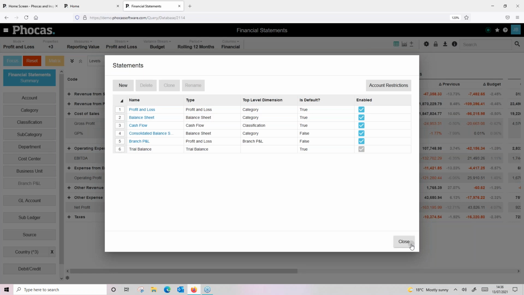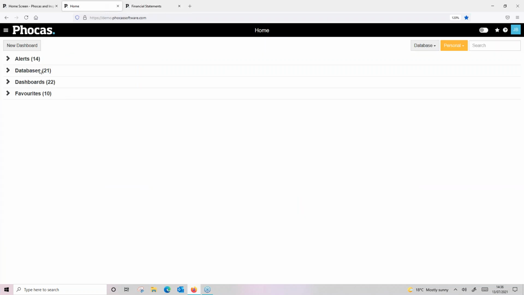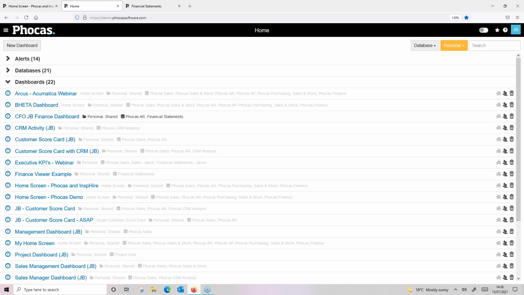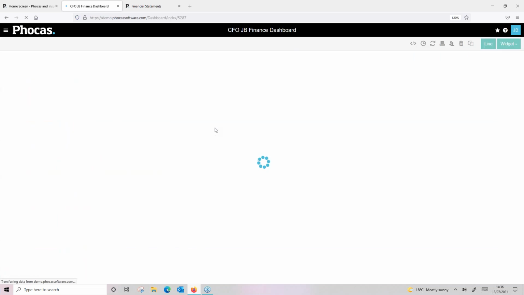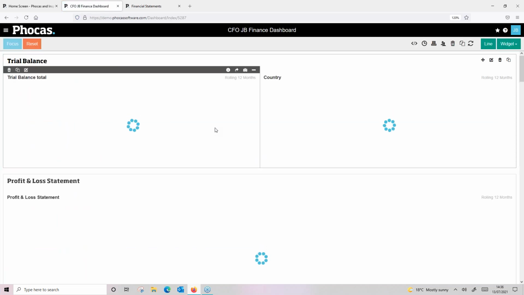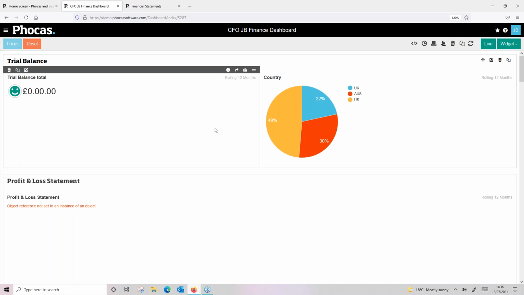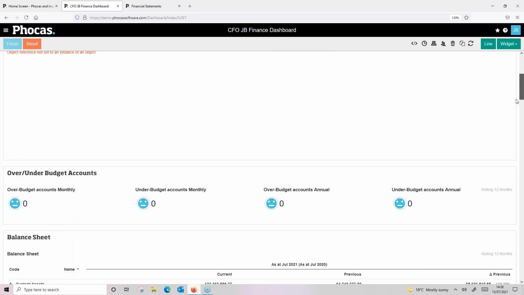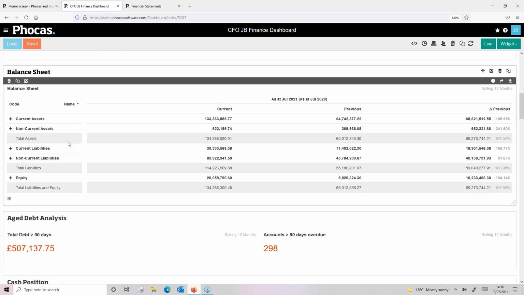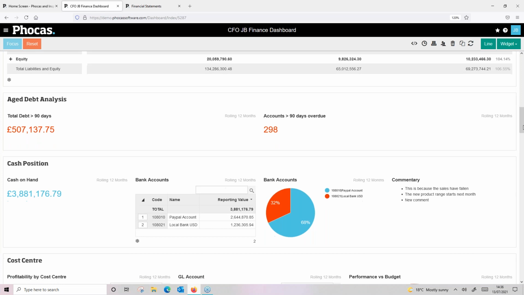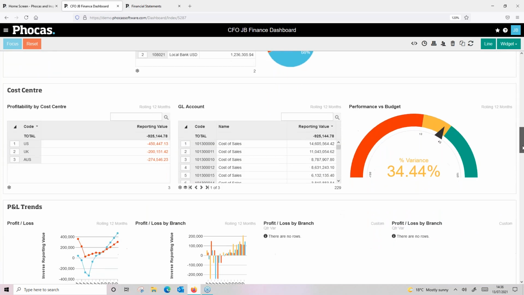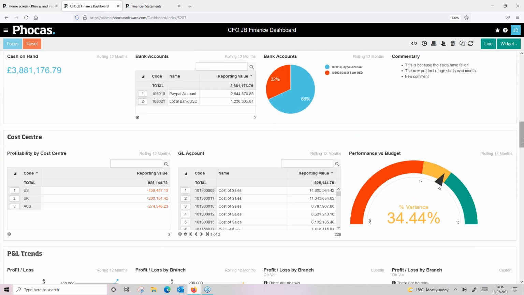And of course, because this is all built on the standard Phocas platform, if I go to my dashboards, you can then maybe start creating your own financial based dashboards as well. So your dashboards can have whatever you'd like on them, obviously. It could be a mix of all the information, or it could be a whole host of different things, but you can have your financial information on here, include your balance sheet data, aged debt analysis, what's our cash position, what are our bank accounts looking like, etc. So lots of ways you can display that information within Phocas.